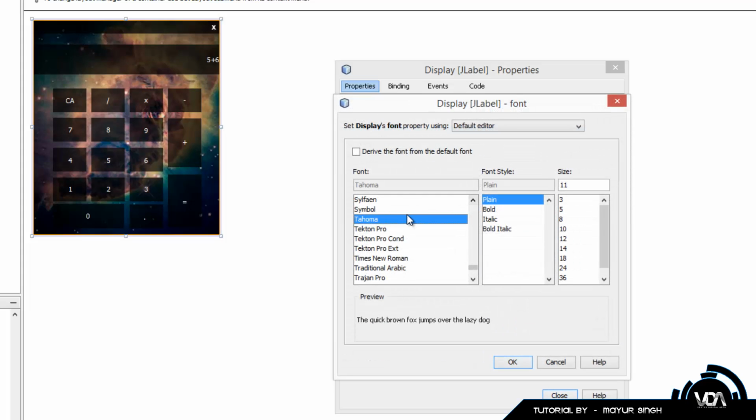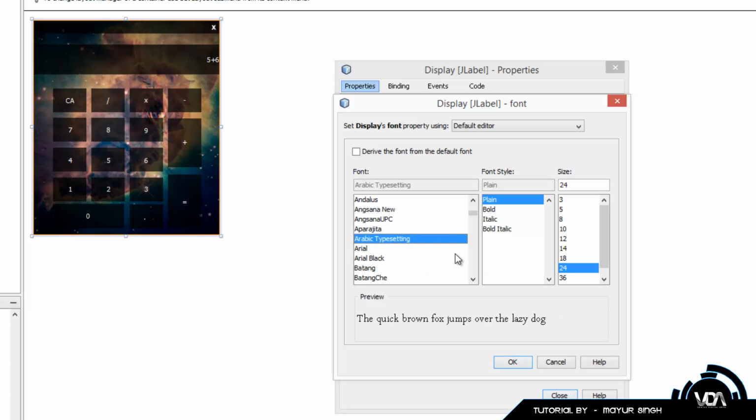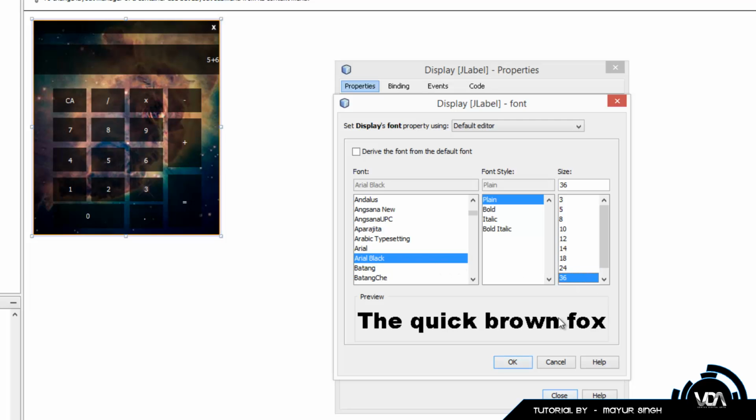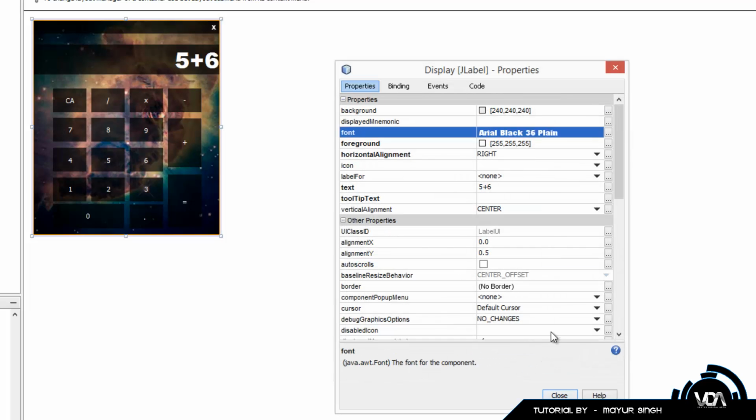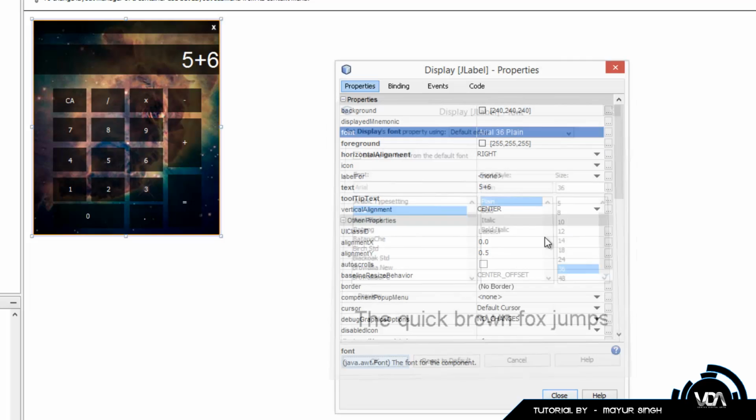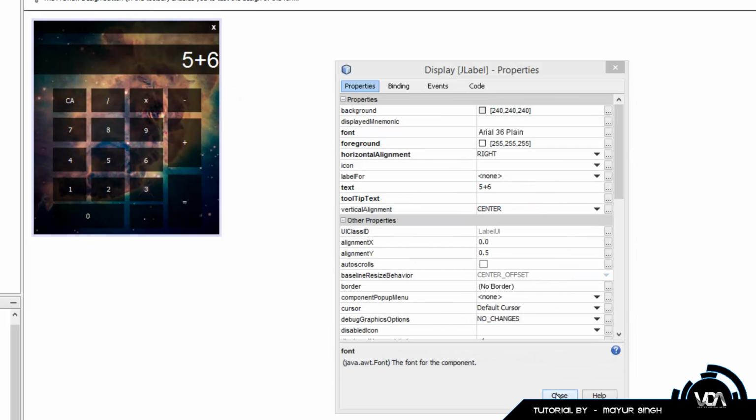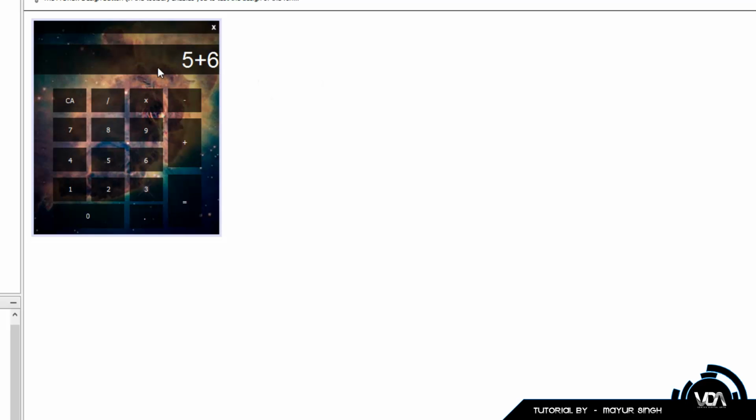So let's change the font to Arial. There's obviously a whole bunch of other fonts that you guys can use. How's Arial Black? Maybe Arial Black will work. I mean, it's okay, but it doesn't match with the rest of the stuff. So let's go with Arial, size 36, and that looks much better. So that's how a calculator will look.